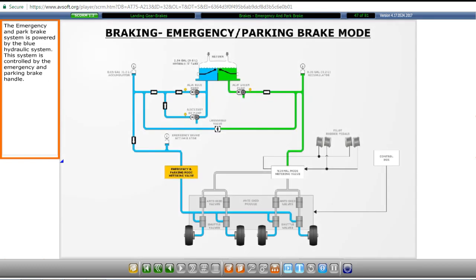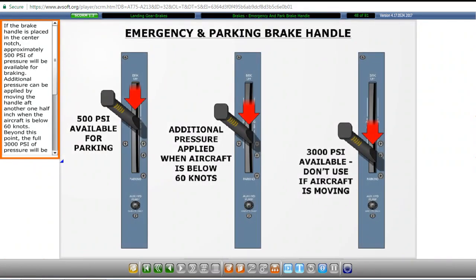The emergency and park brake system is powered by the blue hydraulic system. This system is controlled by the emergency and parking brake handle. If the brake handle is placed in the center notch, approximately 500 psi of pressure will be available for braking. Additional pressure can be applied by moving the handle aft another 1/2 inch when the aircraft is below 60 knots. Beyond this point, the full 3000 psi of pressure will be suddenly supplied, so this position should not be used while the aircraft is moving.